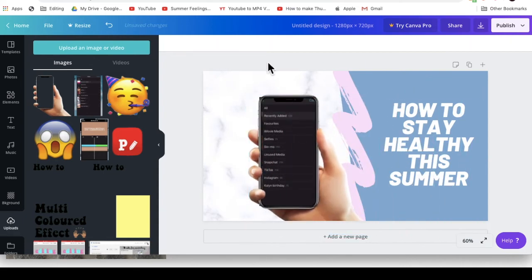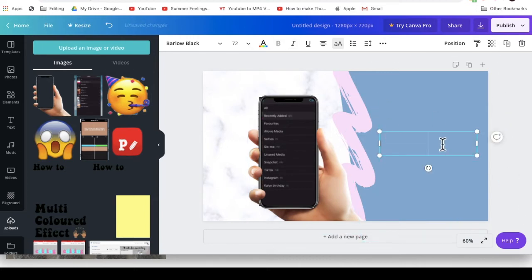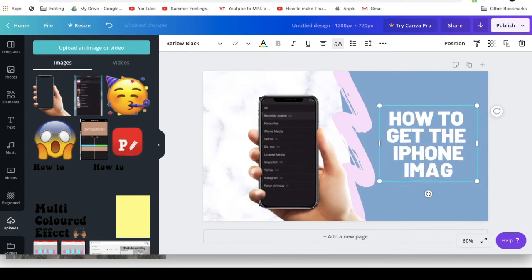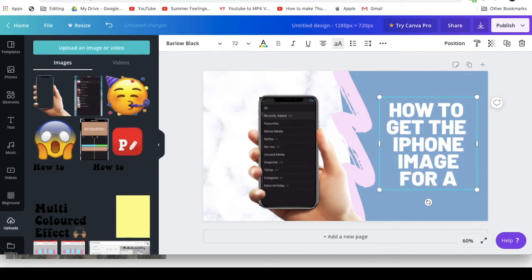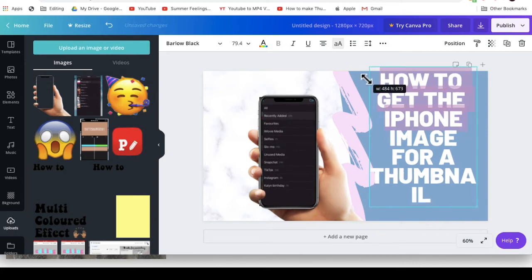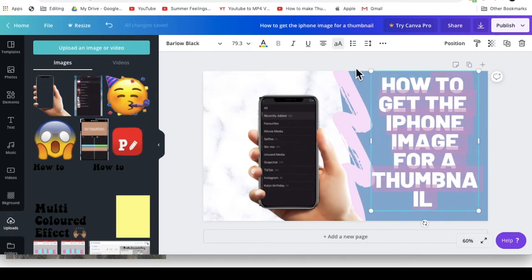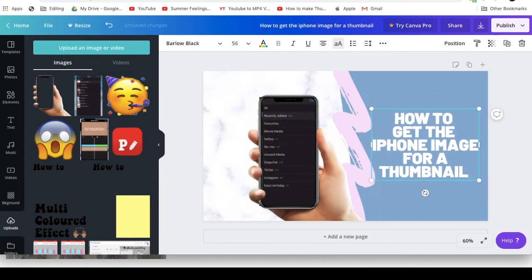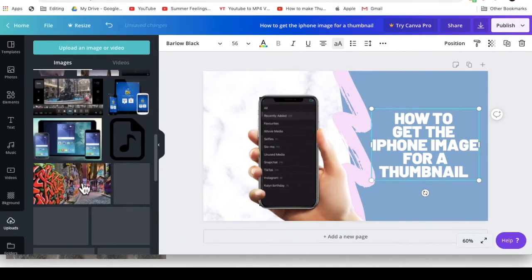And yeah, so I finally repositioned it and changed my text to how to get the iPhone image for a thumbnail. And you can use whatever one you want. You can change the font, you can change the text, you can change the color, where you want it, and stuff like that. Now, if you want to get a specific font, then you might have to use Fonto because I'm not too sure how to do it on Canva.